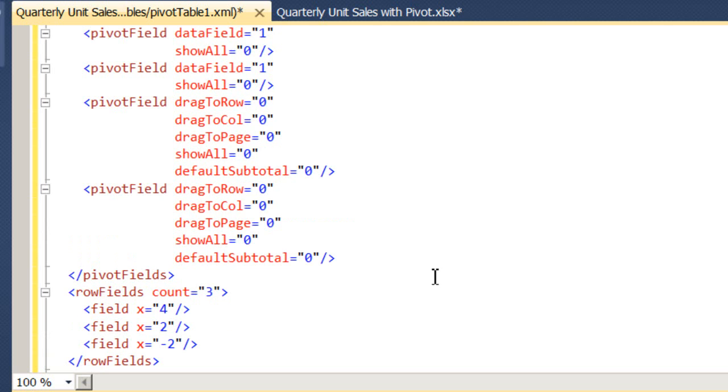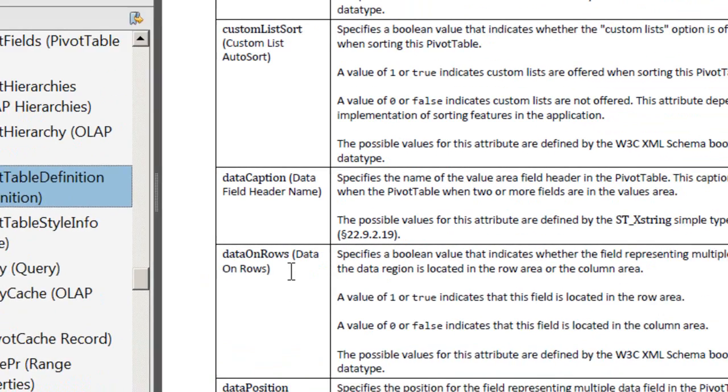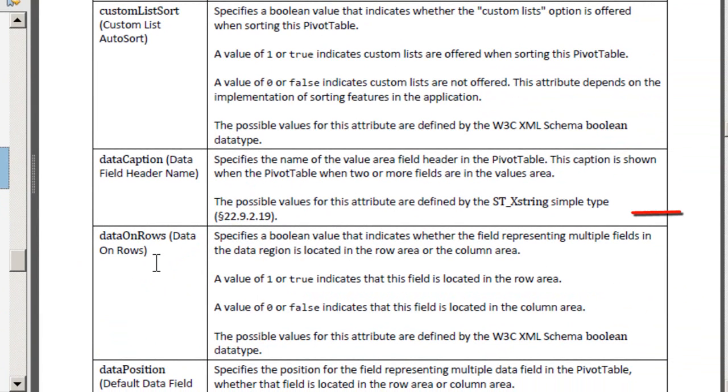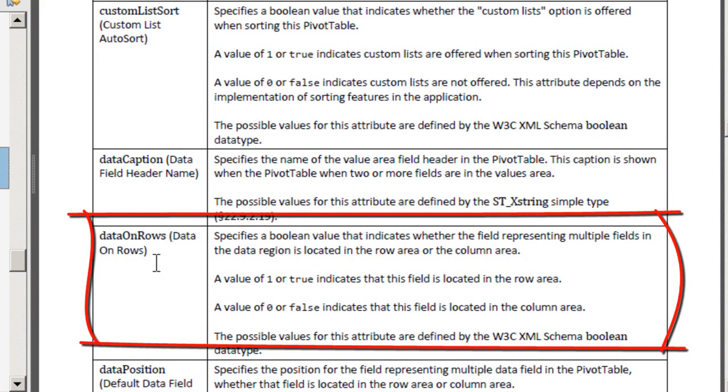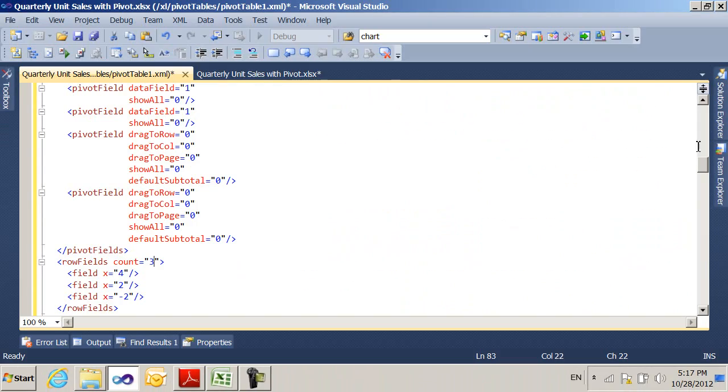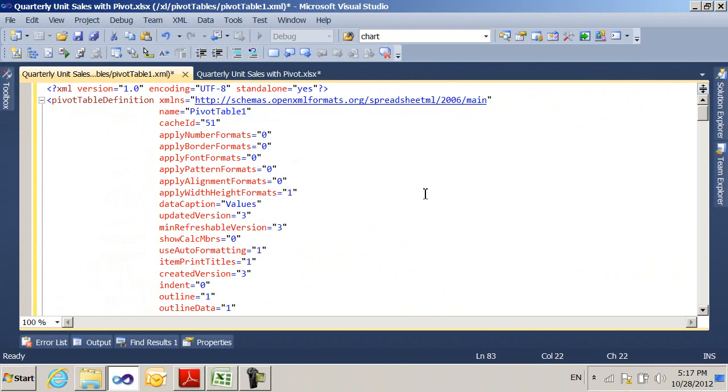Now through looking at the documentation and doing some comparisons between what Excel changes, as I described before, using the productivity tool, I also discovered that we need to specify the data on rows attribute. It says very specifically when using that field representing multiple fields in the data region, which is what I'm trying to move, then I have to also tell it that the data on rows is 1 because I moved it to the row area. So I'll do that as well. Let's go right up here and set that to 1.